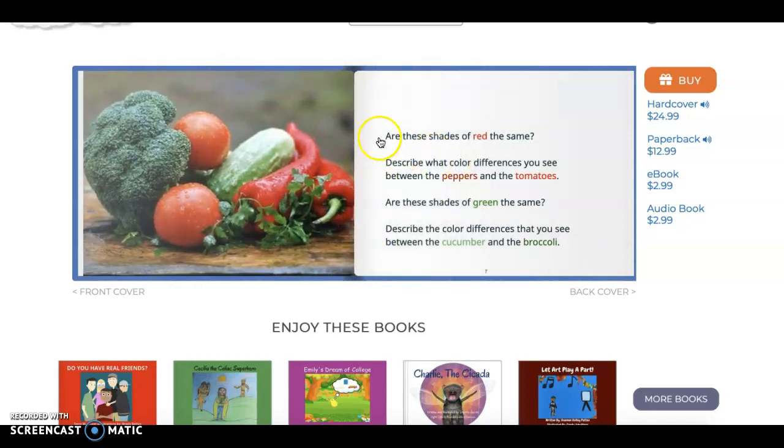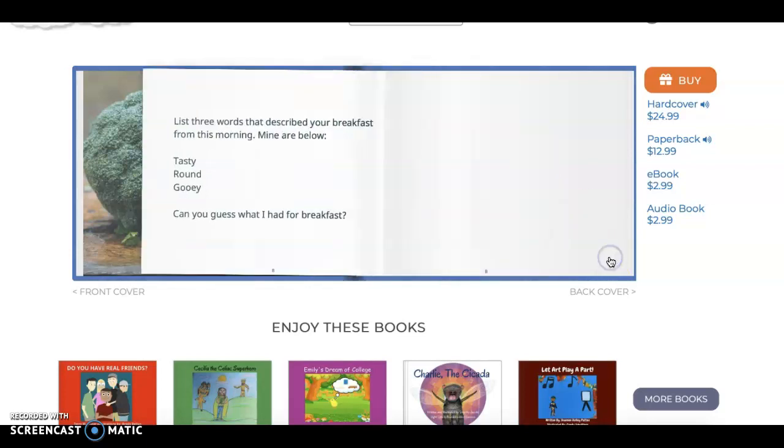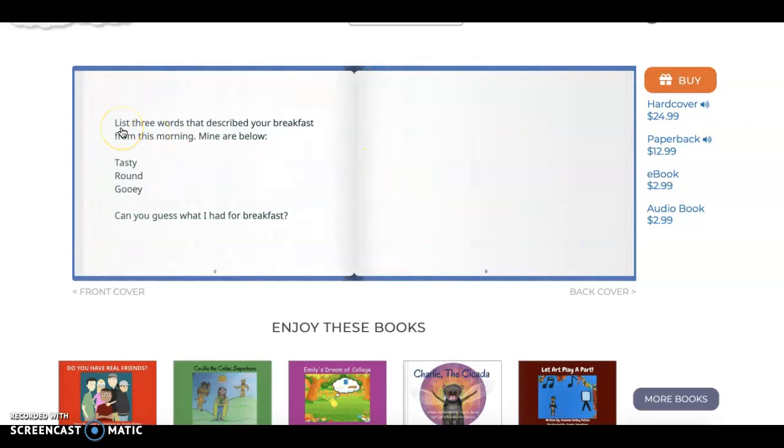And from this, I created an activity where the kids will be able to look at colors, same color, red, and tell me what difference is in the red that they see, just like the color green. And they write down their description of the differences. And then I asked them to list 3 food words that describe their breakfast this morning. So I went ahead and put mine, tasty, round, and gooey. Then I asked them to guess what my breakfast was.